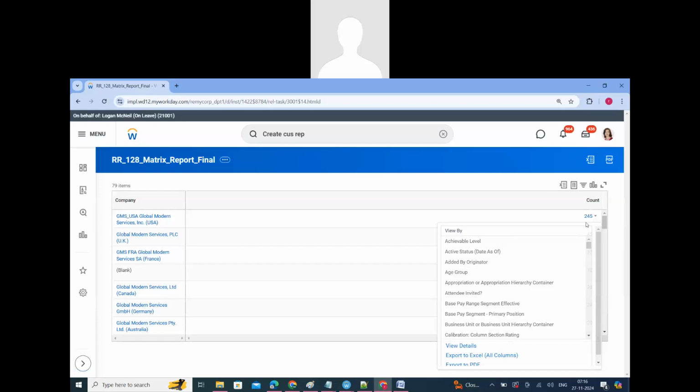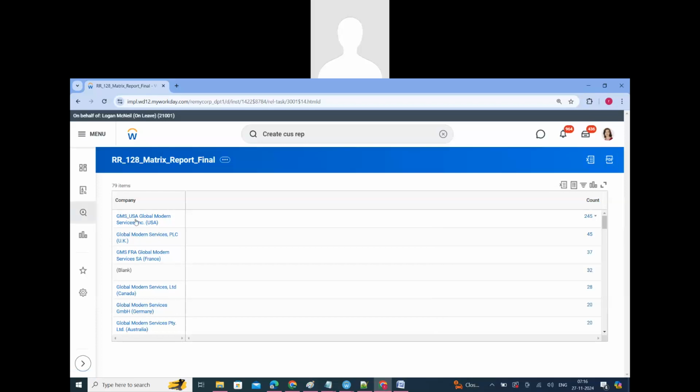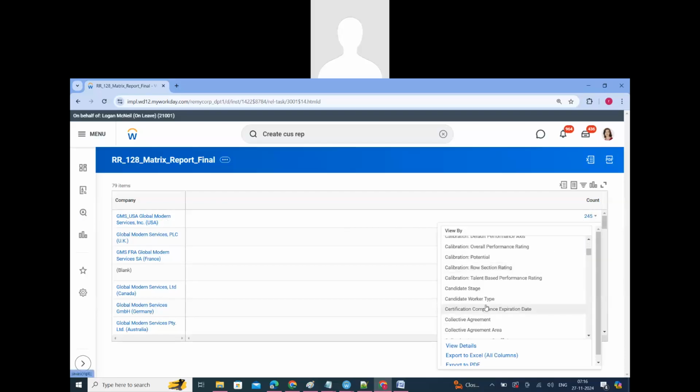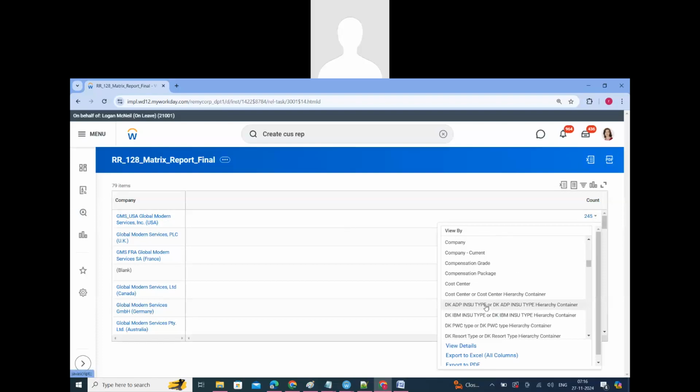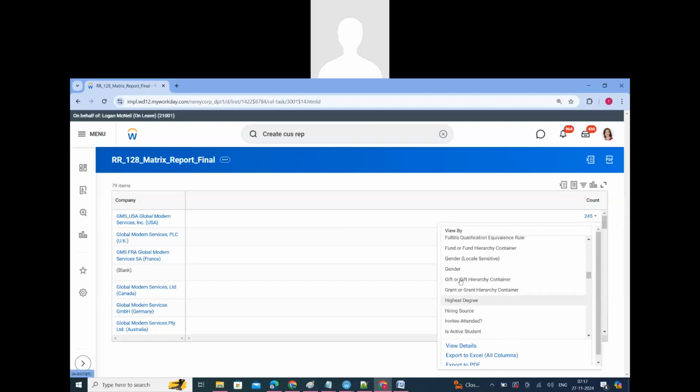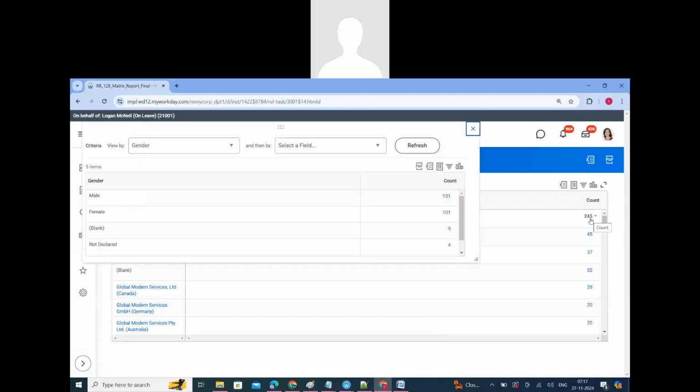For example, you can see these 245 people belong to USA. You want to see, for these 245, what was their gender summarization? 131 are male, 101 are female. There are 9 people who are blank and 4 people who are not declared. Overall 245.